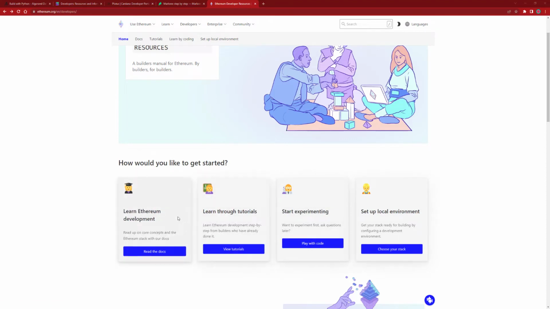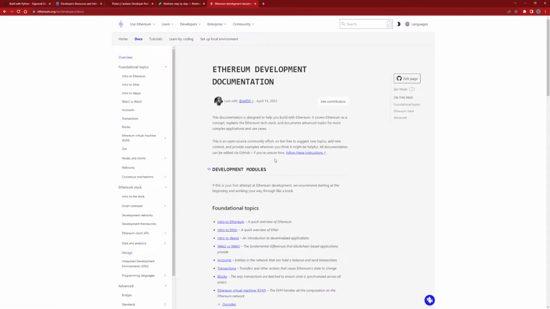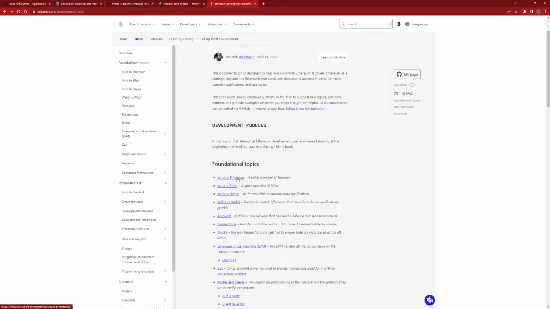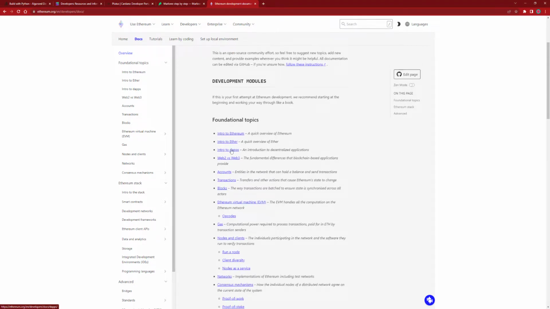I guess that is the only confusing bit there. But let's go from left to right. Okay, so learn Ethereum development, introduction to Ethereum. I've noticed that the other chains did that: introduction to the chain, introduction to Ether. I won't go into these as I feel like I have a fairly good understanding.